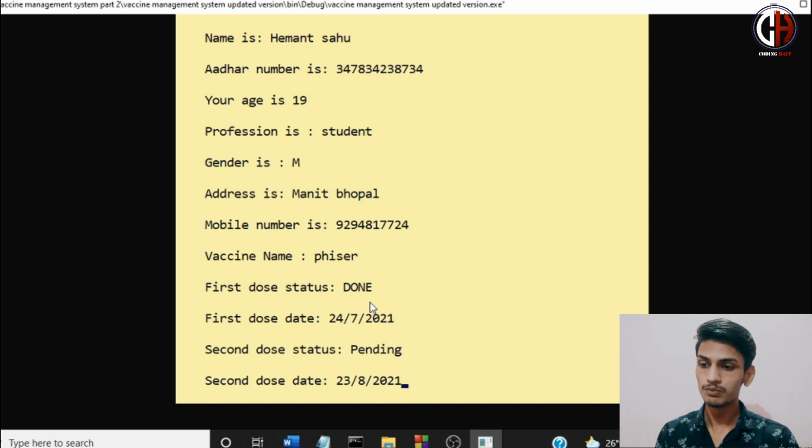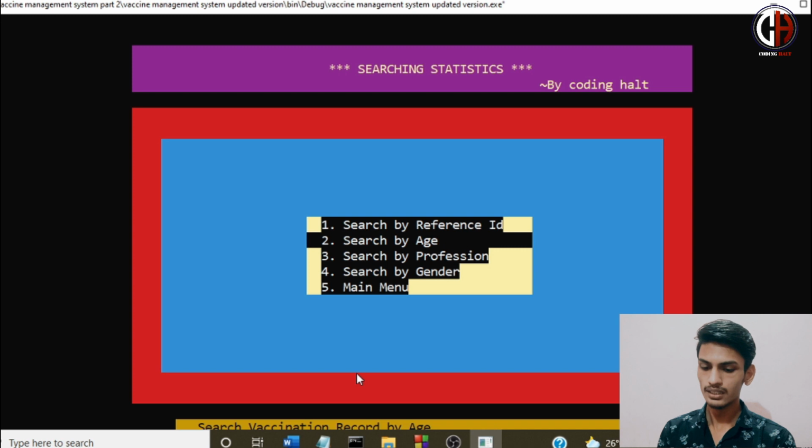This is one of the best functionalities of our program: if you are taking Covishield, then it will automatically take the gap of 84 days and show you the expected date after 84 days, whatever the date will be. And in the Pfizer also it is showing us the date, a 30 days gap between Pfizer doses of vaccine. So I'm pressing enter, and now I want to search by age.